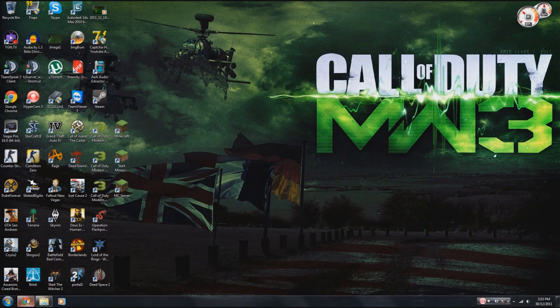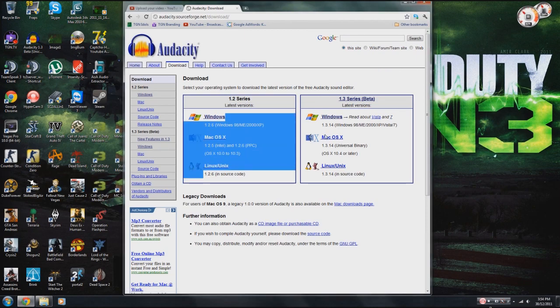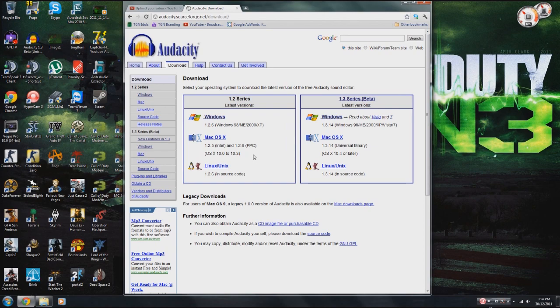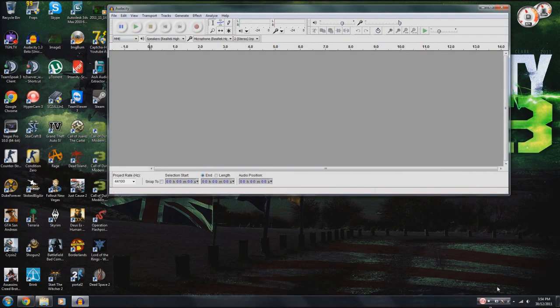So what you will need is this program. It will be in the description, and it's available for all three of the major operating systems, and it's free, and you just download it. And once you download it, just open it up, and basically you can record in here, or you can use another program to record and then open up that file in this.